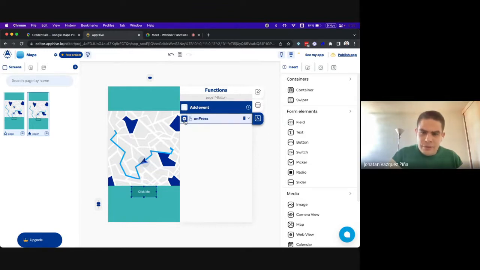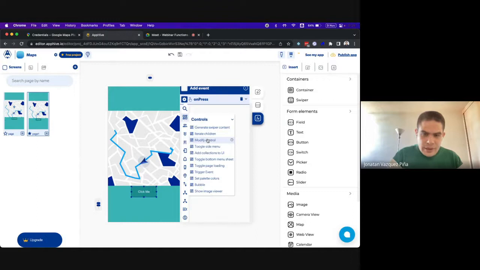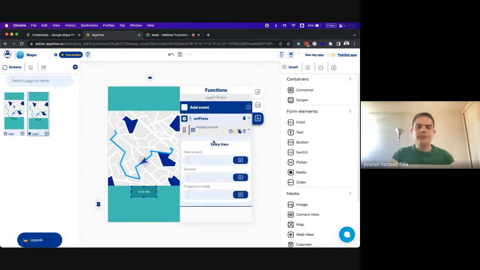Now I'm going to add a function on the button. I'm going to use the modify control to create a marker on the map from the actual region or the center of the map. So what it means, when I drag and drop the map, the center of the map, I'm going to add a marker on this position by clicking on this button. For example, add a marker.